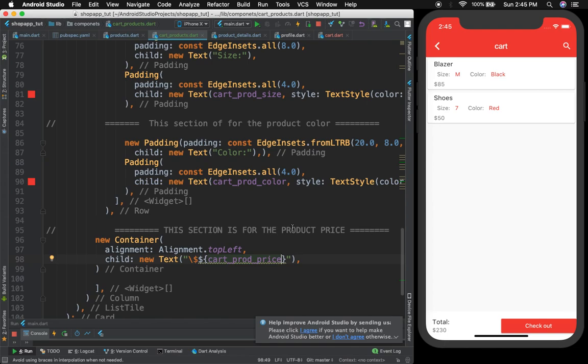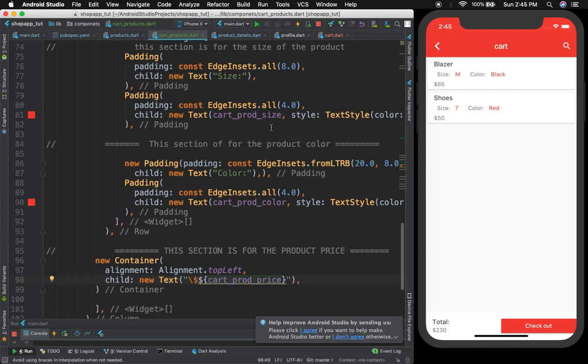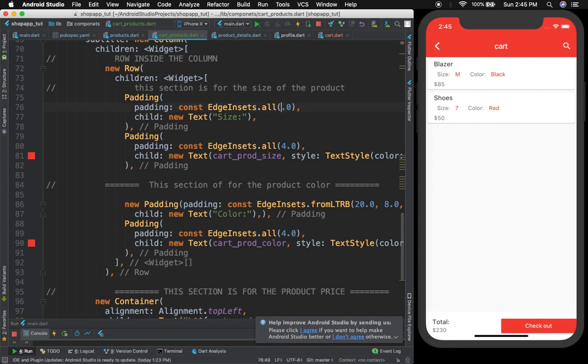Now what we are going to do is simply reduce, you can change the padding of the size. If you want to put 4, you can put 4. If you want to put something like 2 or 0, you are free to do that. So all of these will be aligned.